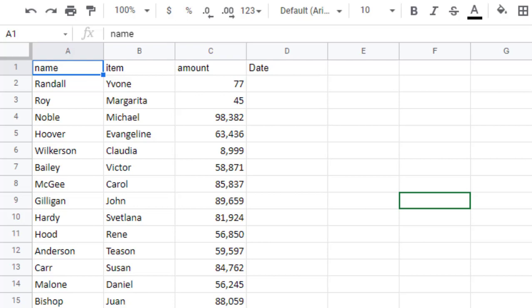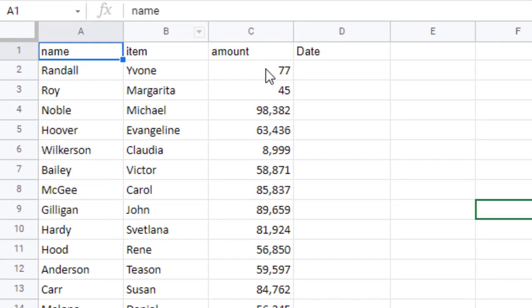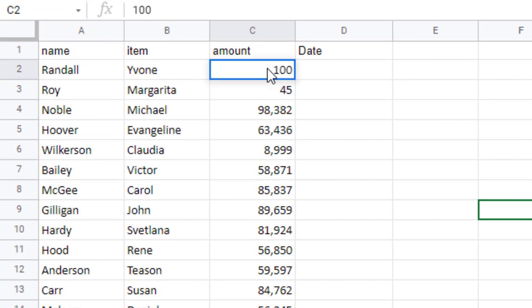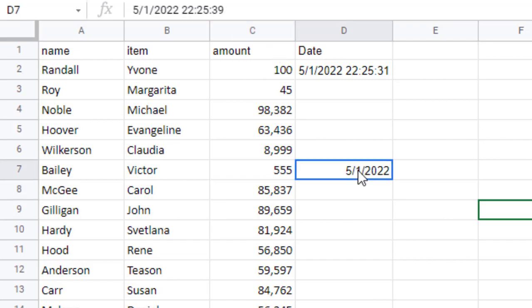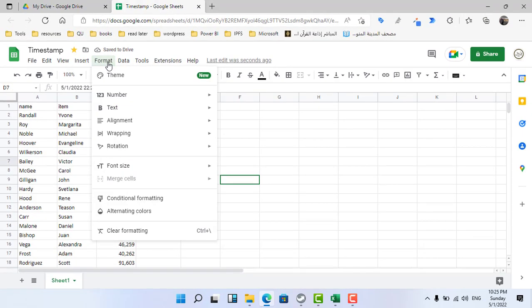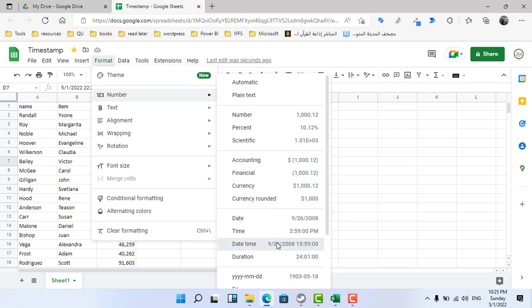Hi, in this lesson we'll learn how to create auto timestamp for every modification with specific range in Google Sheets. So in this file, if you modify any amount, date and time of modification will come automatically through a script. So every time I add a new value, date and time will come. If only date is there, it means you need only to change the format to display date and time.